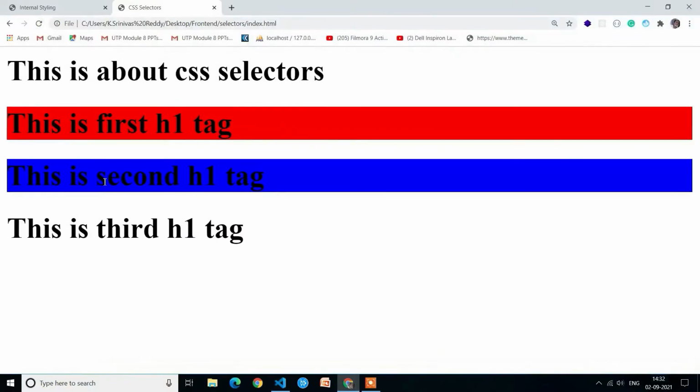Now I am going to execute the program. Here we go. For the second h1 text, I got blue background color as expected. For the first h1 text, we have red, and for the second h1 text, we have blue color. Now we are left with only one h1 text, that is the third h1 text. For the third h1 text, I want to apply the green background color.